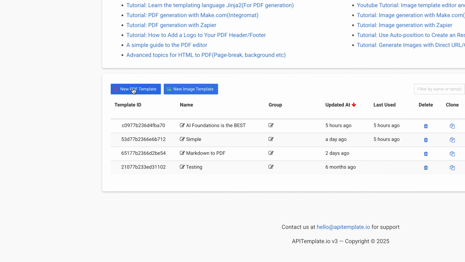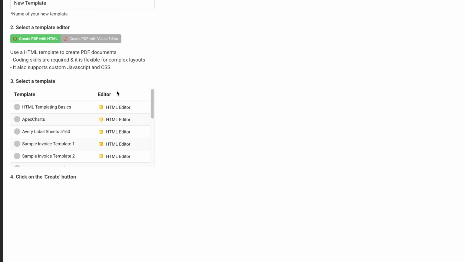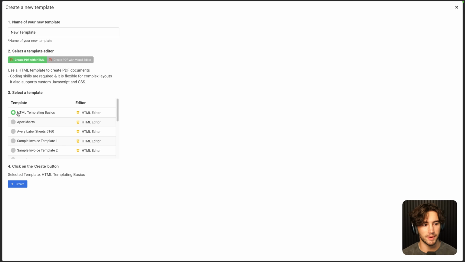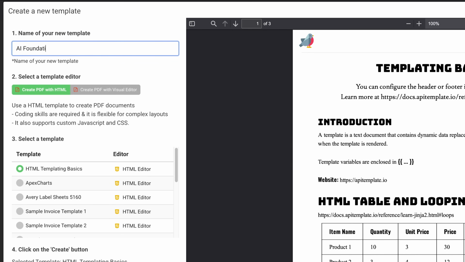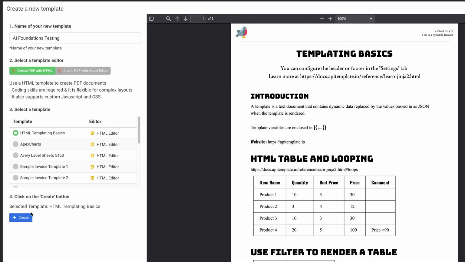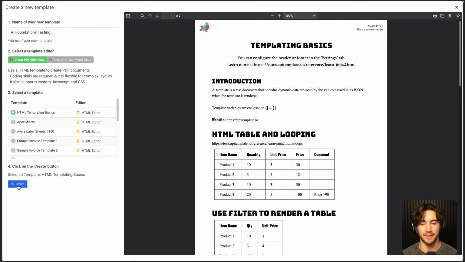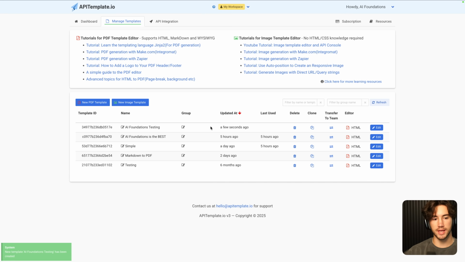So what I'm going to do is hit New PDF Template right here. Then we can just select HTML templating basics and give our template a name. For my template, I'll just name it AI Foundations Testing. And then I'm just going to make sure that, again, I select that right there. We're going to be creating PDF with HTML for step number 2. Then we can hit create on this template. Once we hit create, it's going to put it within all of our templates here.